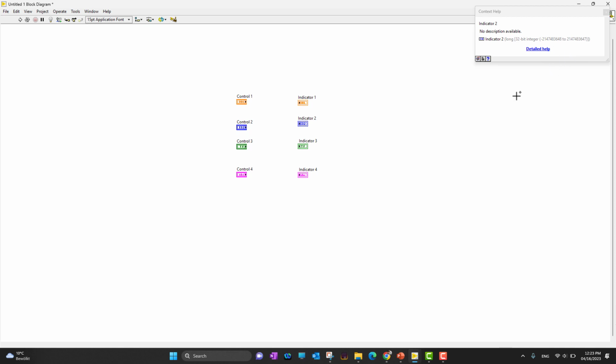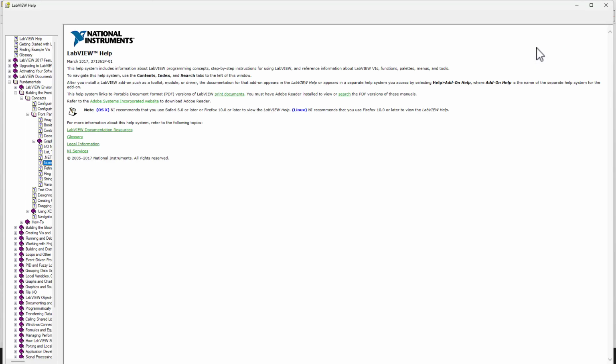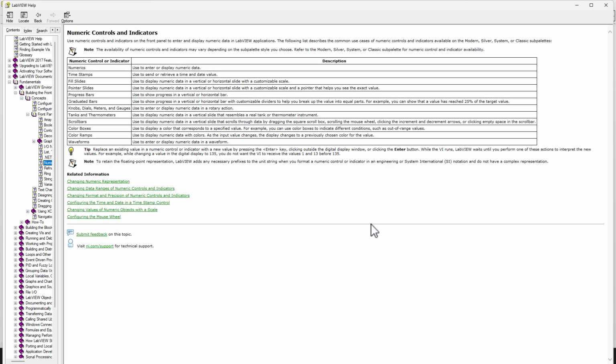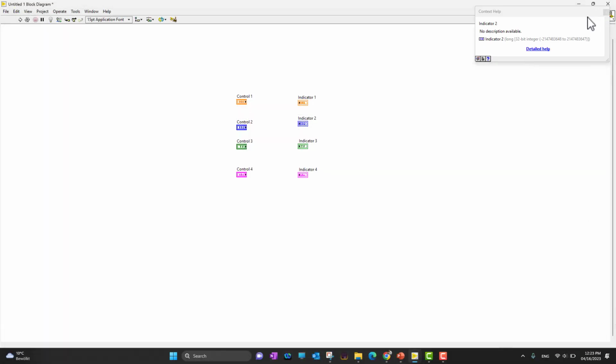And if you are still not sure, or if you still want more details, you can go into the detailed help page. I'm going to click on this link, detailed help, and LabVIEW is going to bring us to the page where it explains in more detail. As you can see, there are different details, so you can go through them and read them, and it explains everything in great detail.